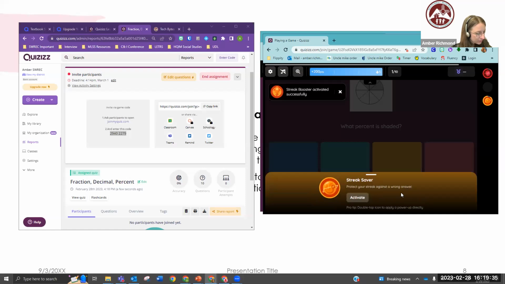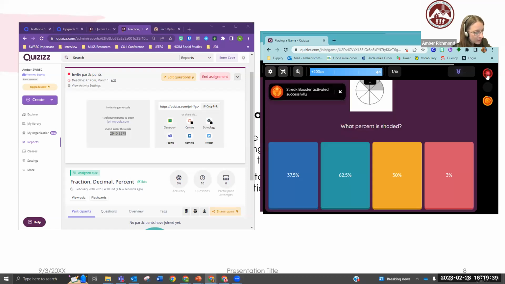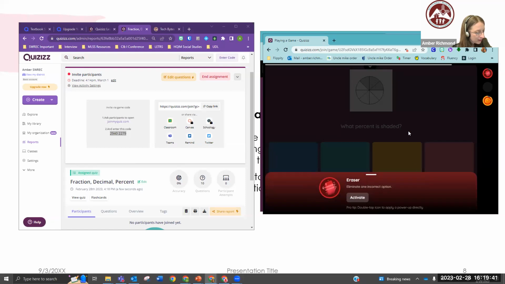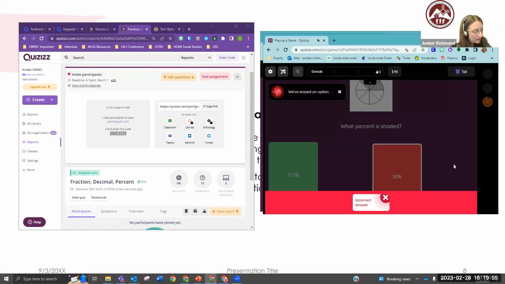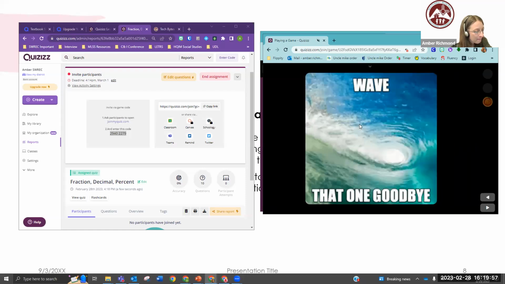Like this is going to protect their perfect answer streak if they do get a wrong answer, if they have it turned on. This one's going to eliminate one incorrect. So if they're not sure, they can activate that and it'll take away one incorrect. But I mean, if I was a kid and I had this as homework, I would think that was a lot more fun than just trying to do it on a piece of paper.